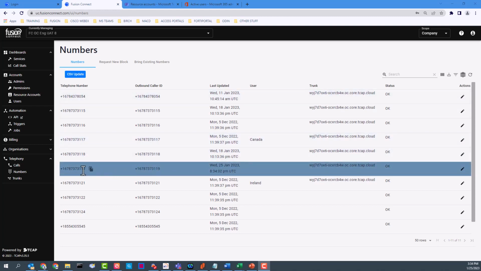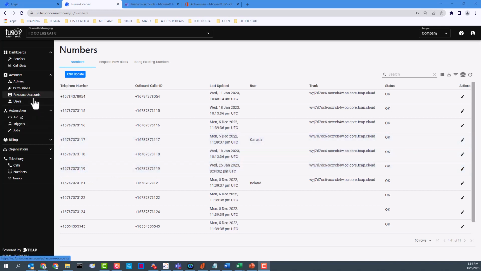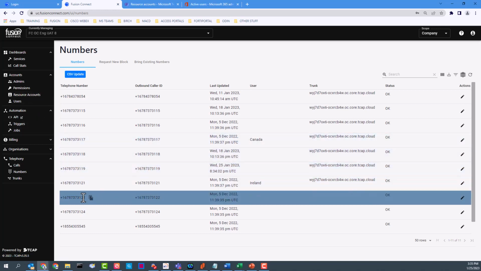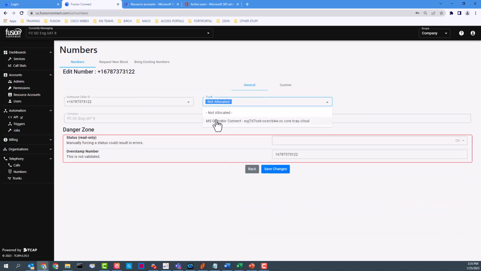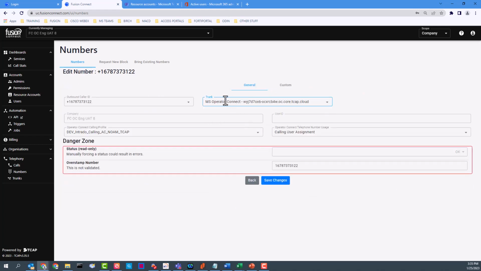If I want to assign a number to a resource account, I can do the same. So let's say we want to use 3122 as an auto attendant. In other words, add this number to a resource account. We'll hit its edit option. We're going to allocate it, adding it to the trunk for billing purposes. And under the telephone number usage, we're going to choose first party app assignment. The caller ID is fine. I want it to be 3122. So I'm going to click save.